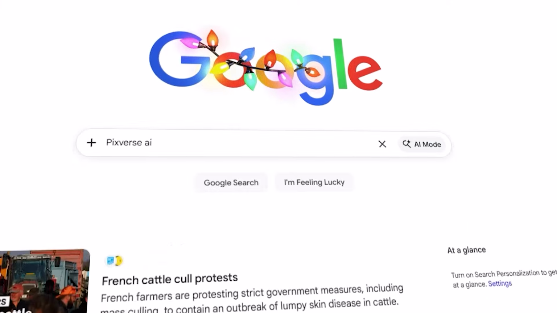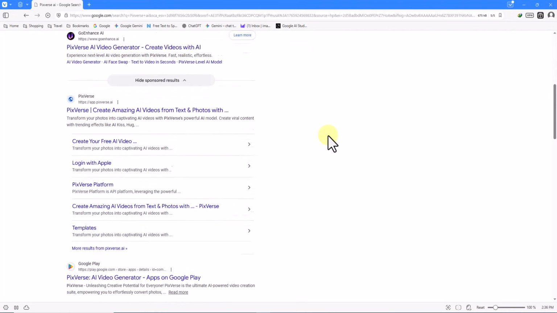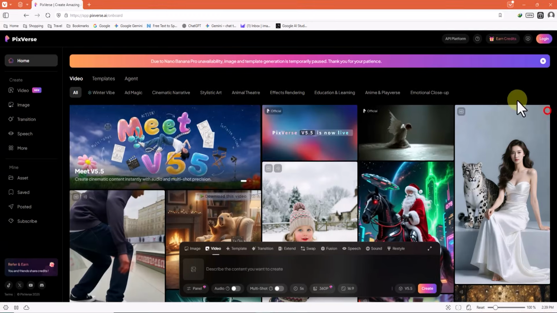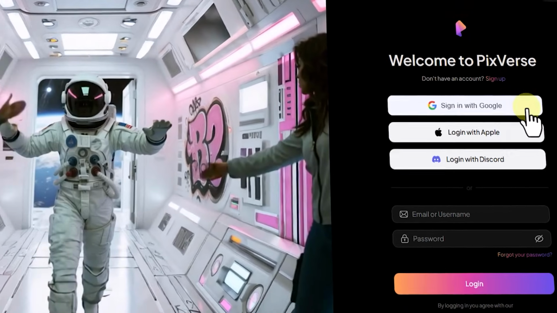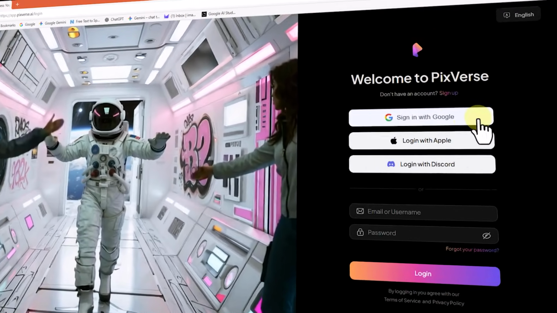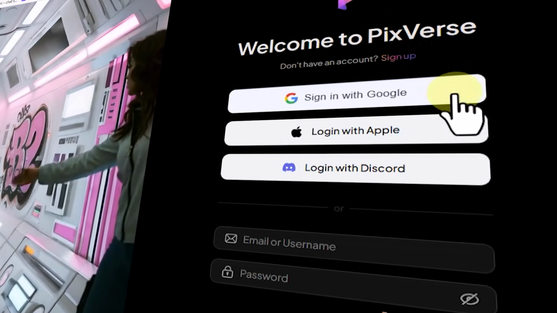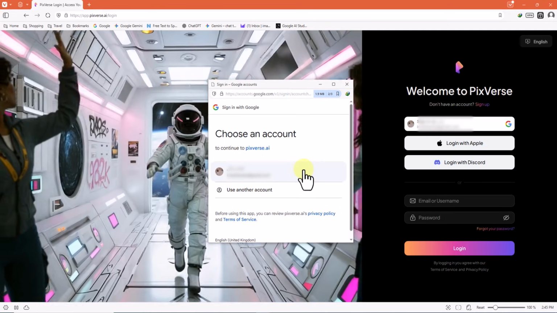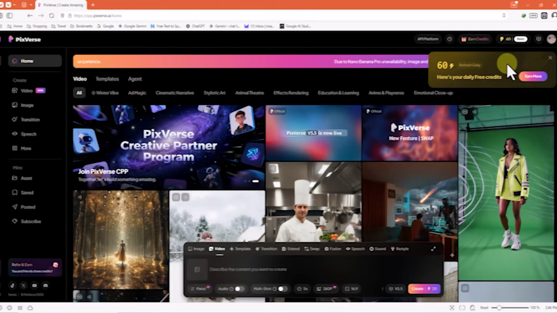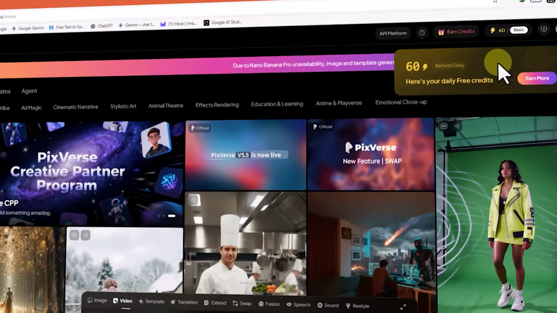First, I search for PixVerse AI in a search engine. Within seconds, I'm on their official website. Right away, the login button stands out in the top right corner. You've got plenty of sign-in options, from Apple ID and Discord to Google. To keep things fast, I choose Sign In with Google. I select one of the Gmail accounts already logged into my browser, and with a single click, I'm inside the endless world of this AI.